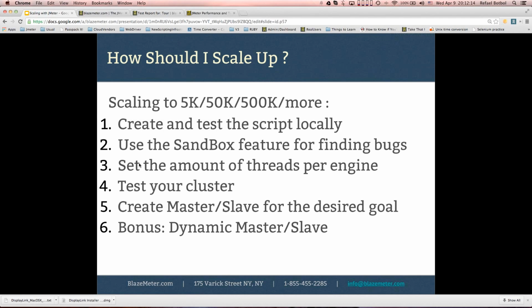Then after the script works locally and everything is okay, you can use the sandbox test to verify that it's actually working in BlazeMeter, and that you didn't forget to put a path or upload the plugin dependencies or something like that. And then verify the script actually works in BlazeMeter.